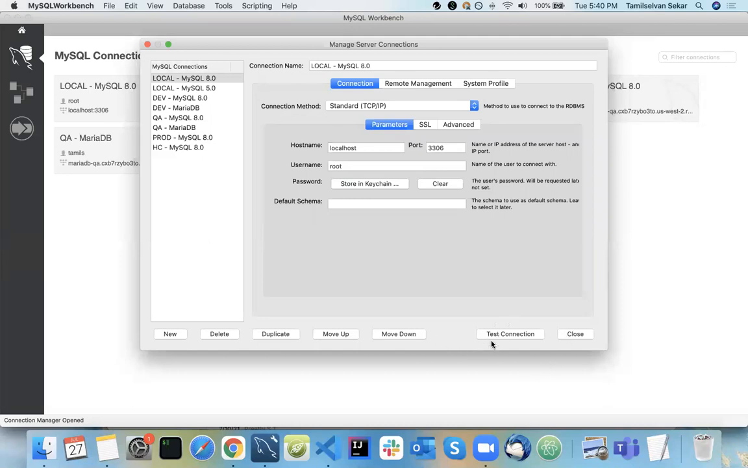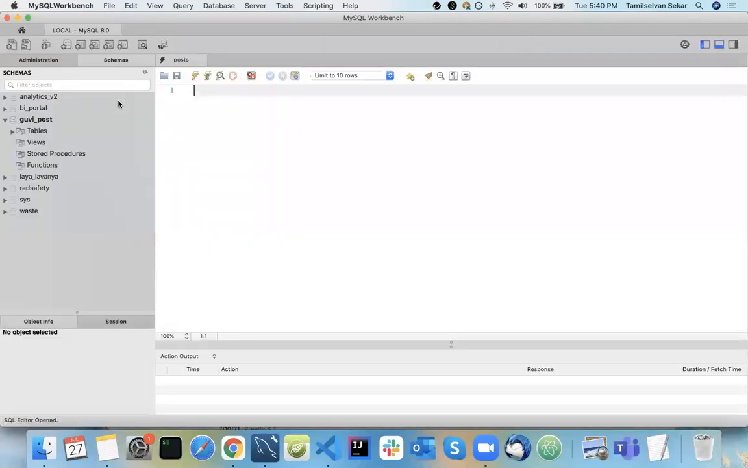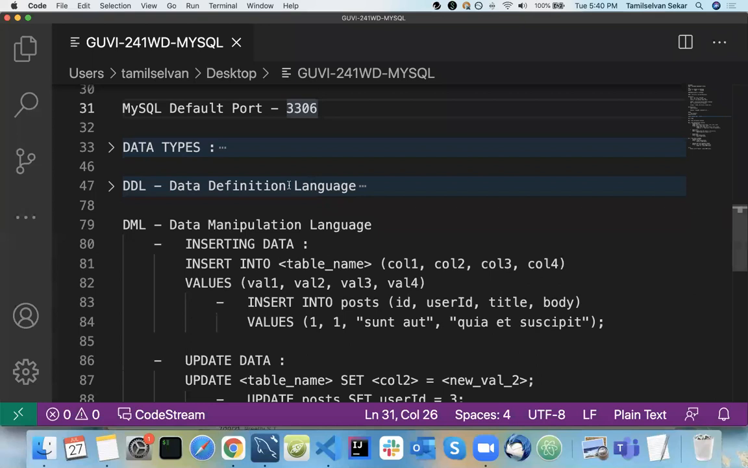If you want to test the connection, you can test it as well. Once you do that, just enter this, and you will be entering into the application. At the initial stage, there will not be any schemas here, because you haven't created any schemas. Basically, there will be sys here, which is the system database. That particular database will be there, but the other databases were created by me.